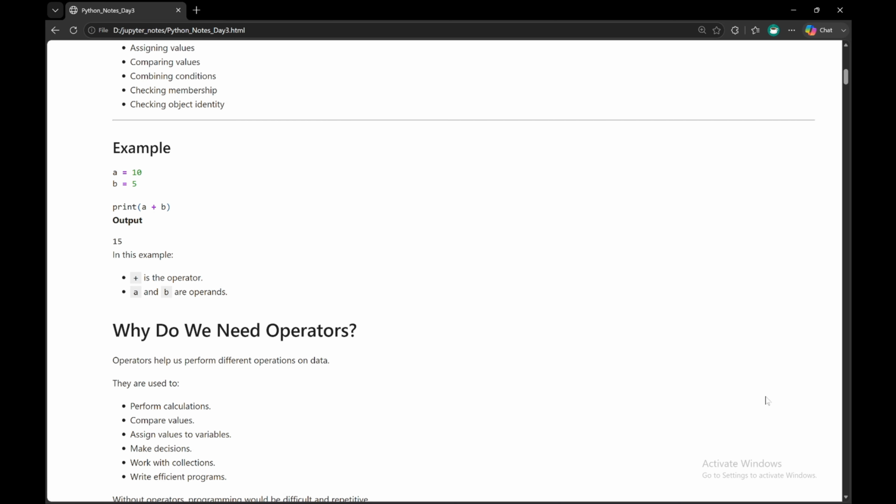For example, for a variable A we have assigned 10, and for B we have assigned 5. If we use the addition operator plus and print A plus B, it is going to be 15.